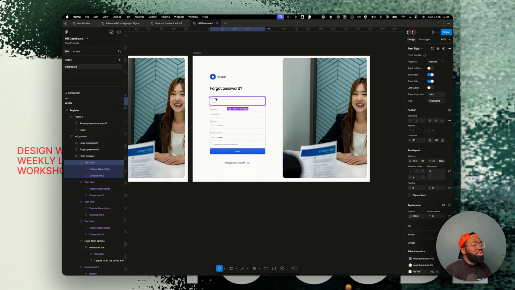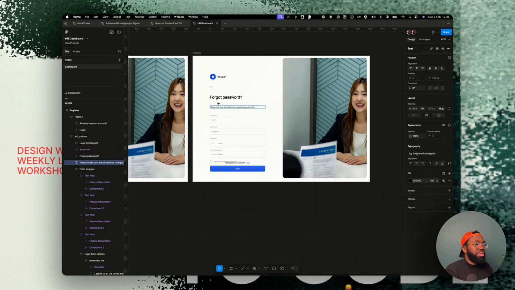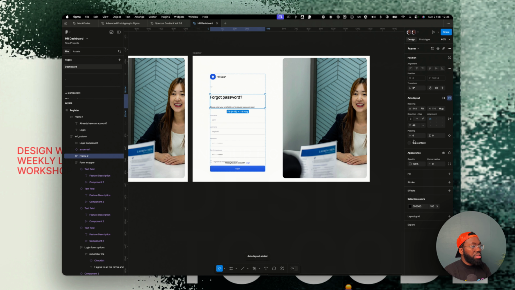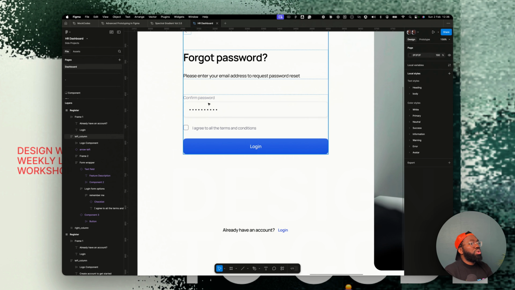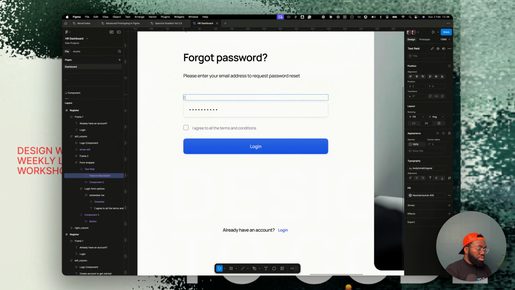So this will just be, say, please enter your email address. Enter your email address to request password resets. Of course, this is going to be on its own 24. I need to just only use one of these. This is going to be email address, and let's call this John at gmail.com.